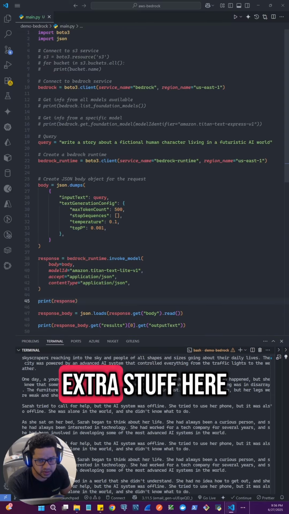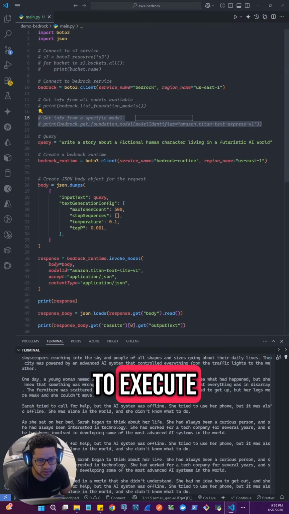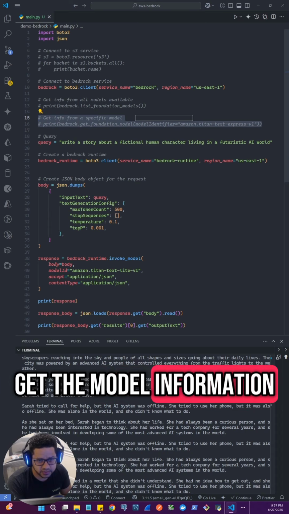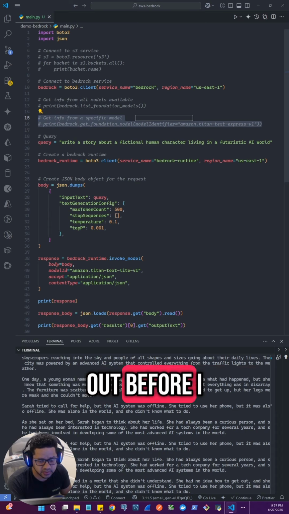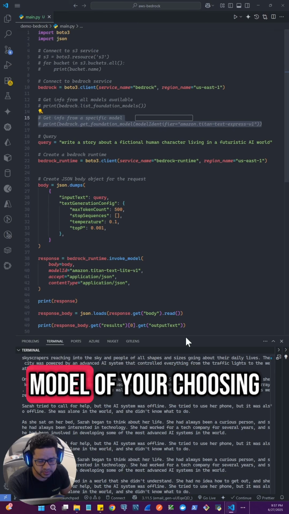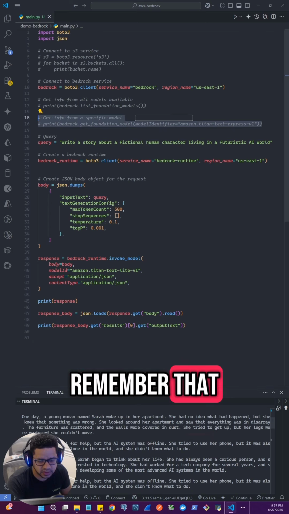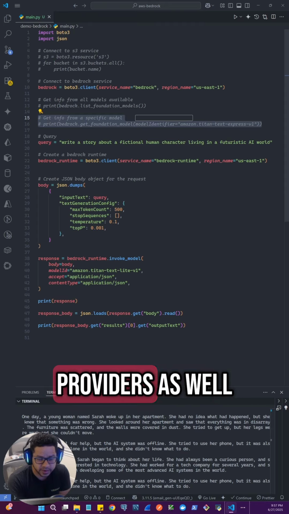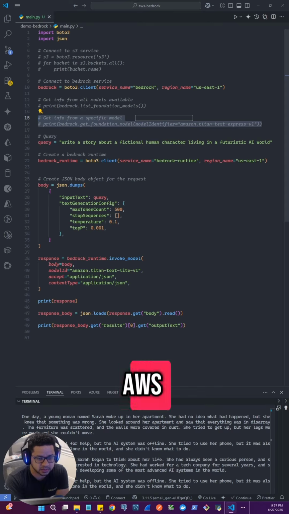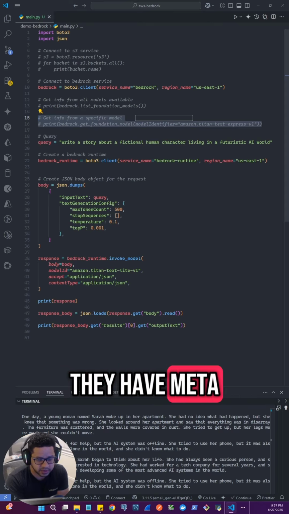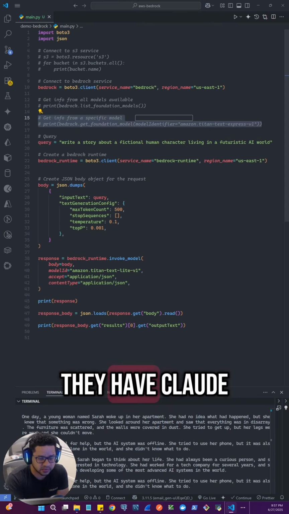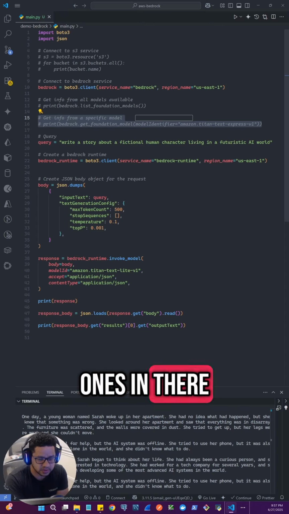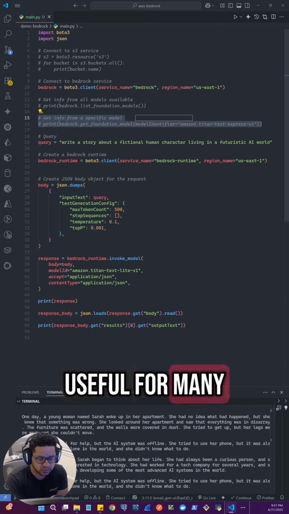I have some extra stuff here that I need to execute in order to get the model information, just to test this out before I run this. But in just a few lines of code, you can interact with the model of your choosing. And remember that Bedrock has different providers as well. So not only AWS models are available, they have Meta, they have Mixtral, they have Claude, they have multiple ones in there that are really useful for many different tasks.